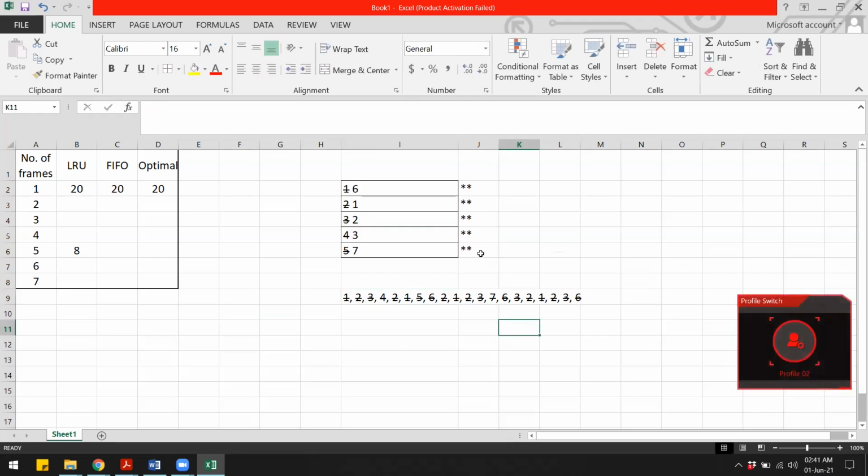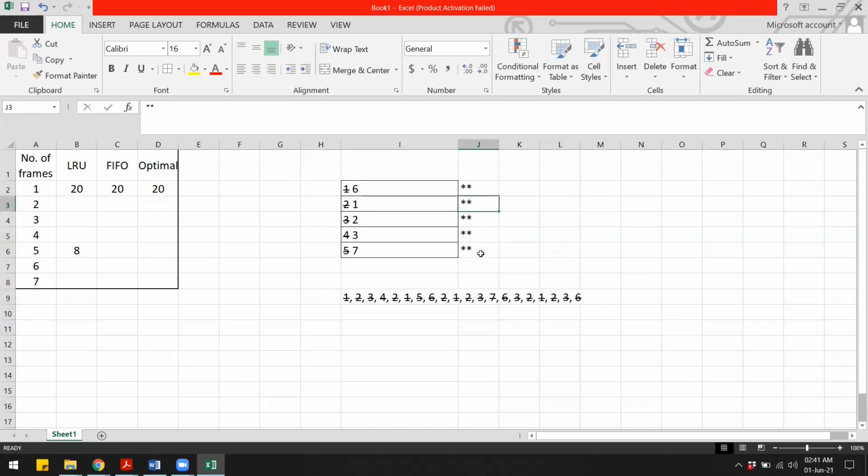So in total, we have 2, 4, 6, 8, 10 page faults. So with FIFO, we have 10 page faults. We count the number of asterisks to get the number of page faults, because for each page fault we have put one star symbol.